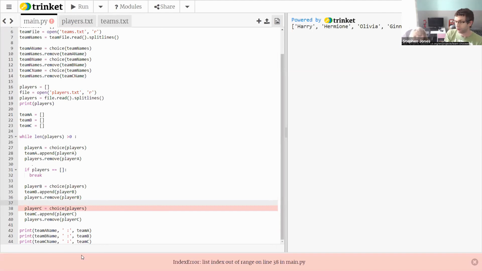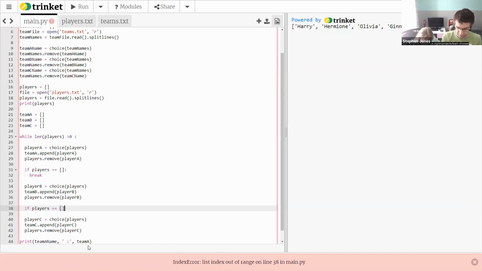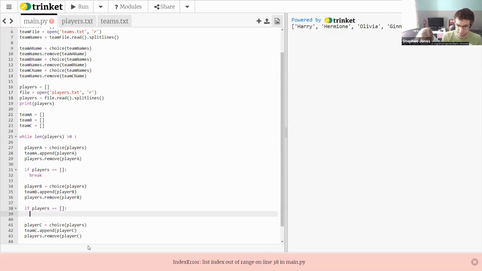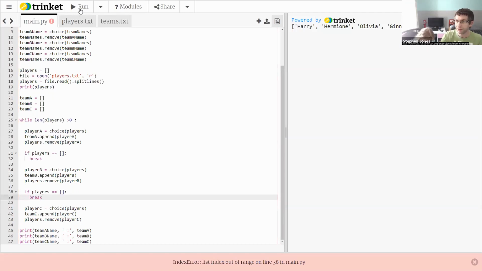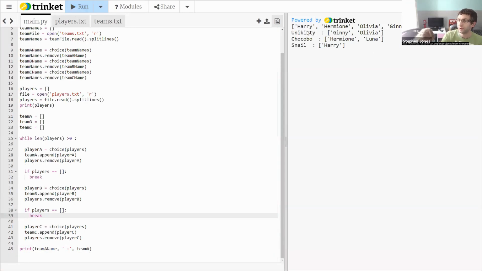In our coding here, that suddenly blows the program up and says I'm out of range. There's not enough to do it. So we need to say, if players equals empty array, break. Yes. Break. So now if we run that, there we go.